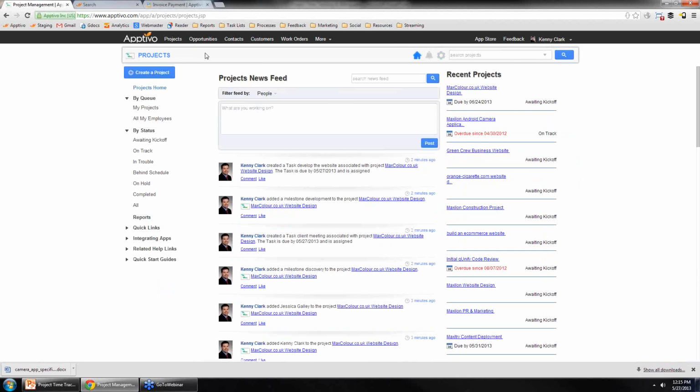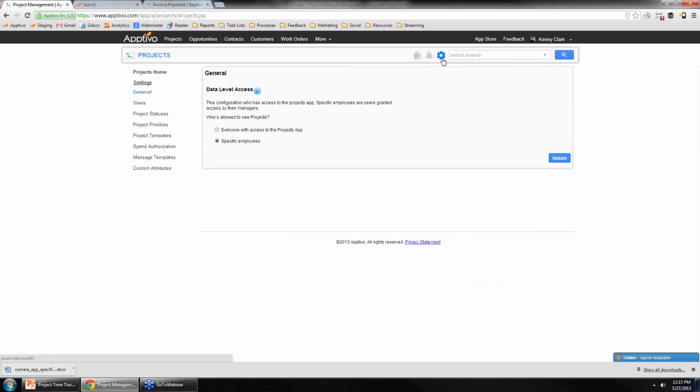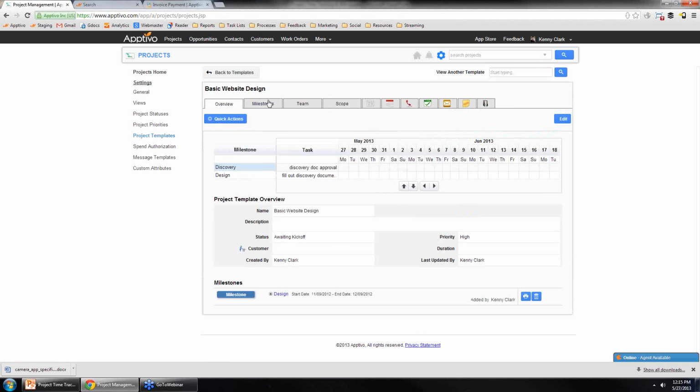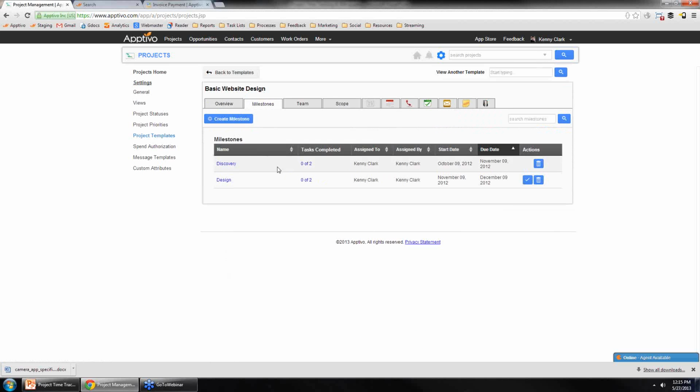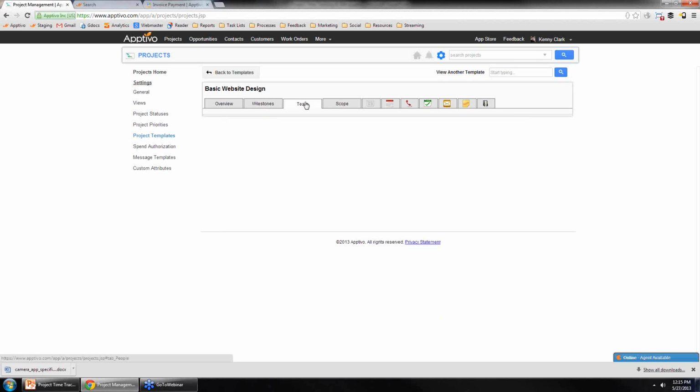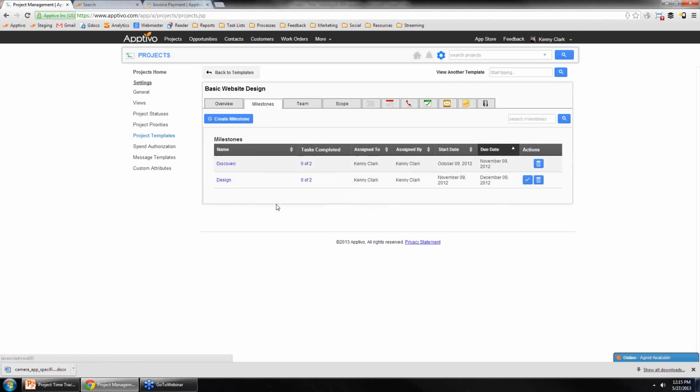Let me just show you the other two types. So I could also create a project. One thing I should note is we have a project templating system, very, very commonly used. So inside of the settings, I can go to project templates, and you can see I've got a couple templates here. So I could have one called basic website design, and you can see I can have pre-built milestones with their tasks involved. So I can actually generate a project from this template. It'll take the team I already have defined. It'll take these milestones, and it basically just saves me a bunch of time.